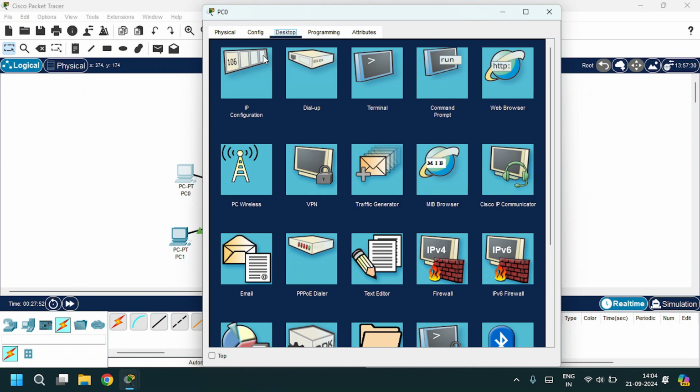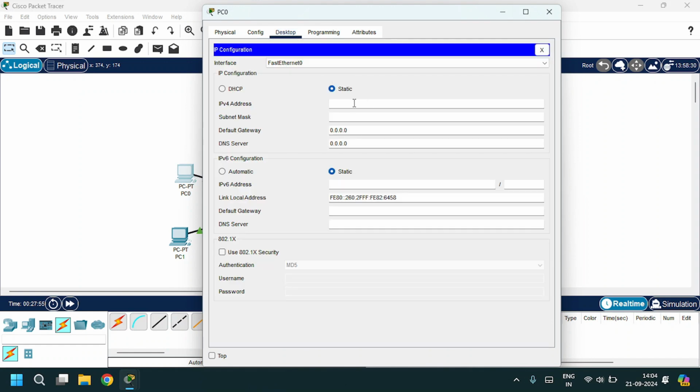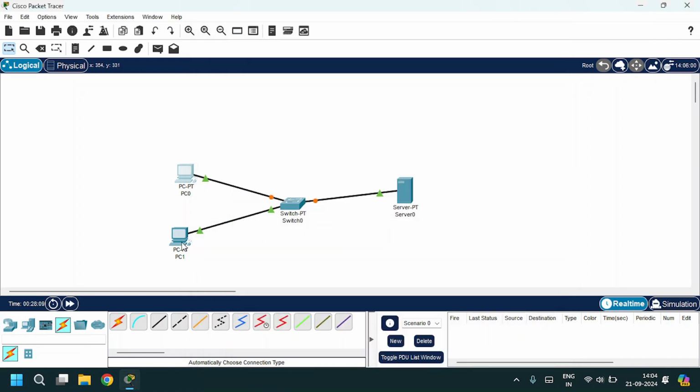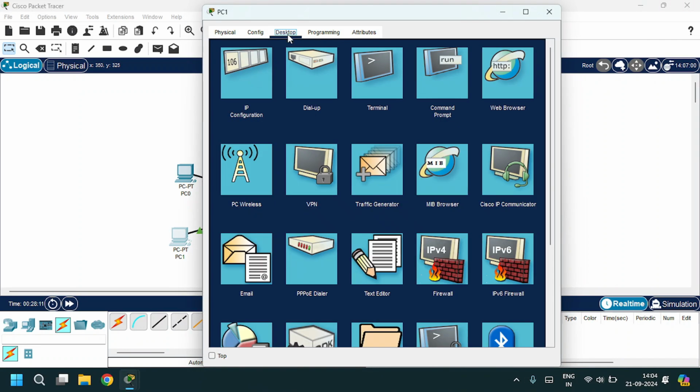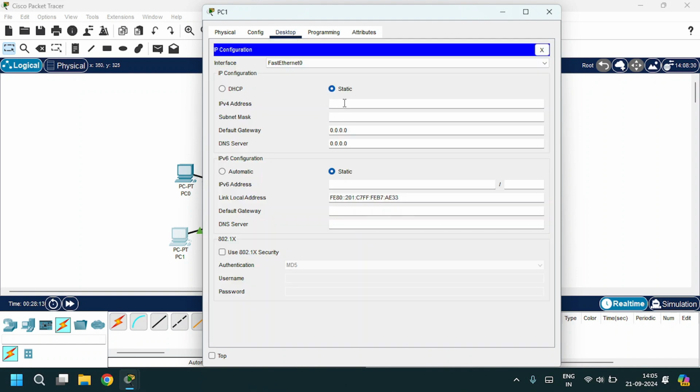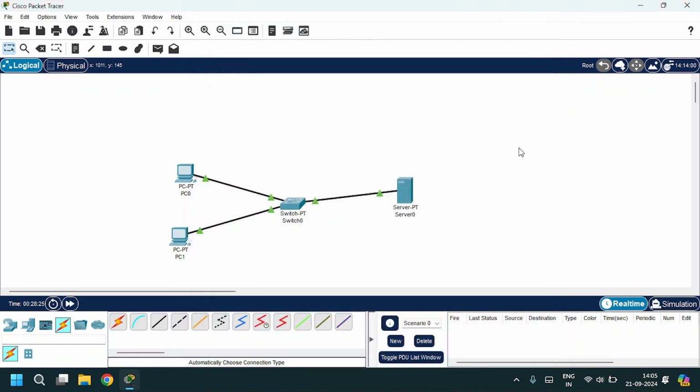Under desktop, click on IP configuration. Let's give IPv4 address. I'm gonna type 192.168.1.1. Press tab for automatically fill up the subnet mask. Close it. Do the same thing for another PC, but give another IP address within the same network. That is 192.168.1.2. Press tab for subnet mask.